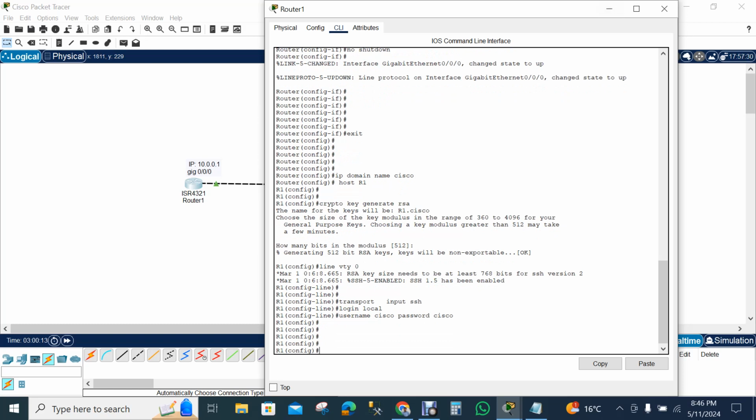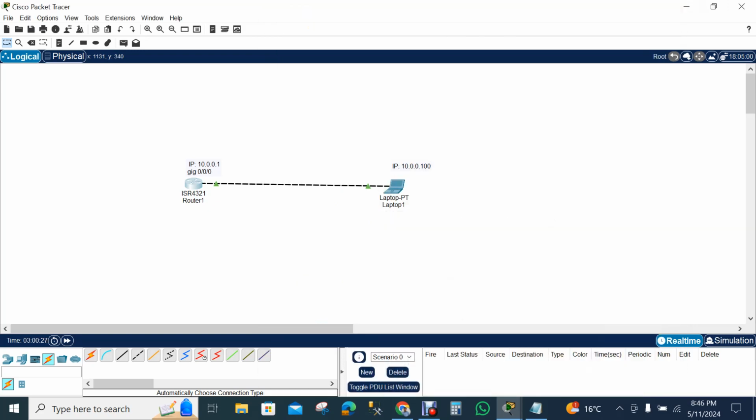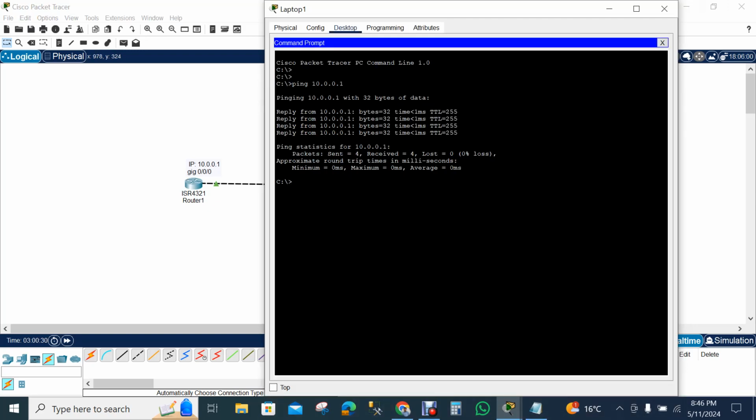So on this router I made SSH enabled, and I set a username and password, both the same, cisco. Now I'm going to my laptop to check my connection. My router IP is 10.0.0.1.